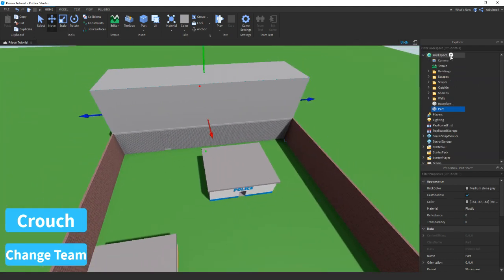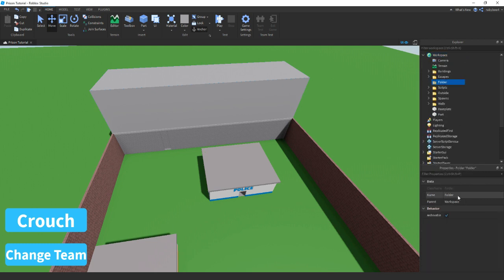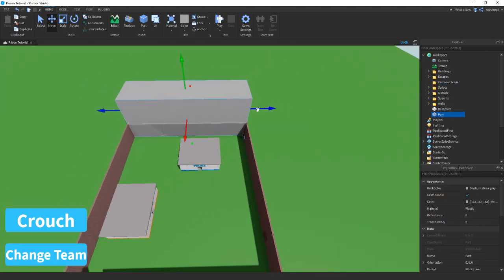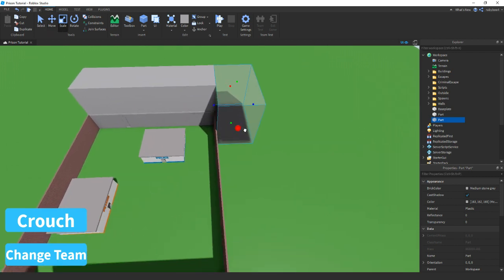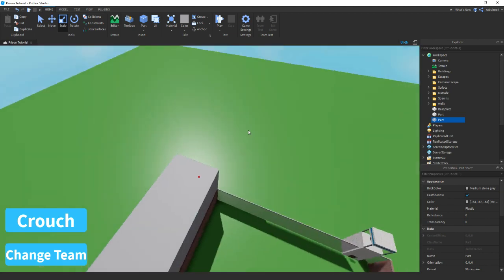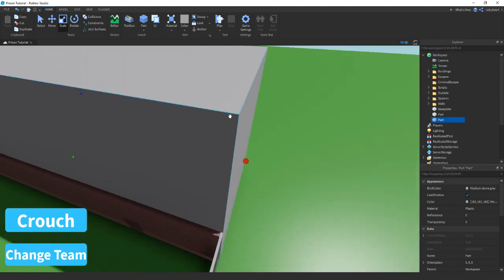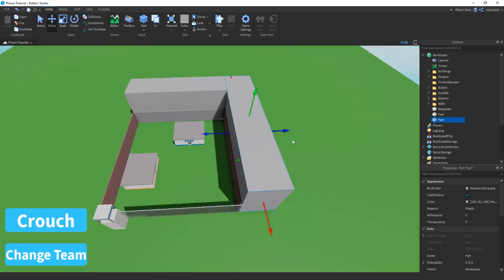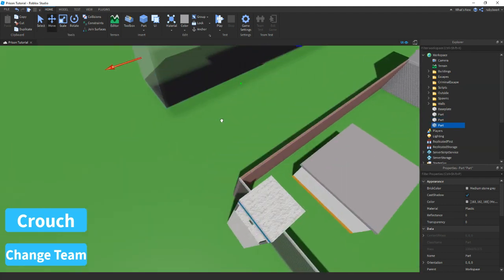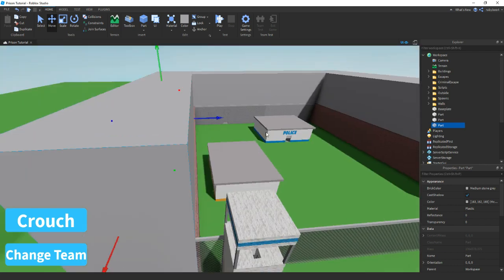So I'm just going to add in a new folder and name it criminal escape. So then all these bits will be inside this folder. And then make sure you put it around each side of the prison. And then just like this. And then if you just duplicate it to the other side. And then the same on this one.